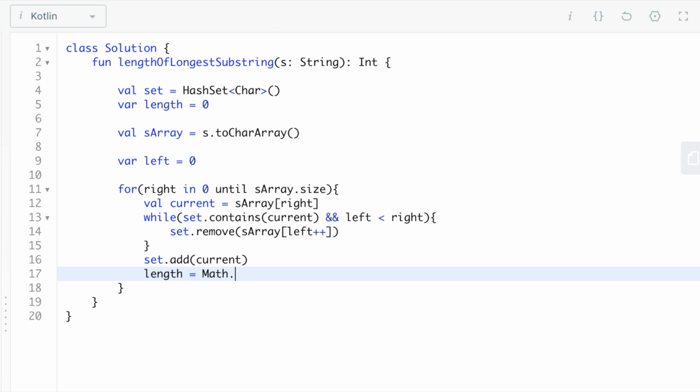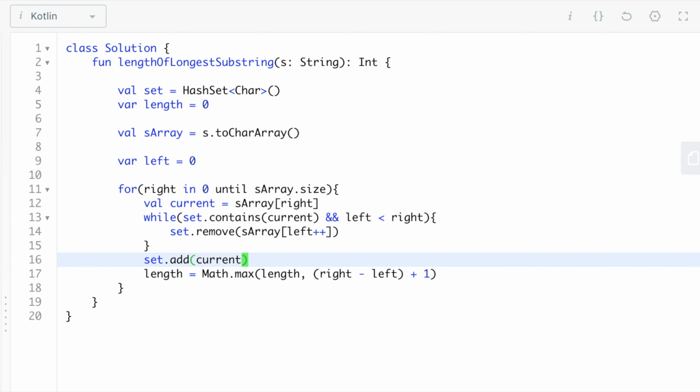We need to see if the length is bigger now, so we'll use Math.max to make it easier. It will either be the current length, or right minus left plus one. Plus one because we need to calculate the length. Like if it's 0, 0, then we need to add a one because there's one character, or 0, 1. Yeah, and then we'll just return the length.